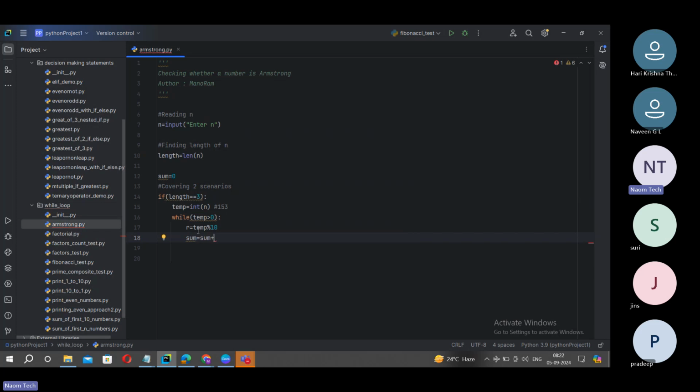So what you can do is simply say r to the power of length. This is a simple solution for you to find the power of that number. Got it, right? So this is a dynamic way. Understood now? If the length is 3, you can simply say r to the power of length, and that gives you cubes. If it is 4, it gives you the power of 4.